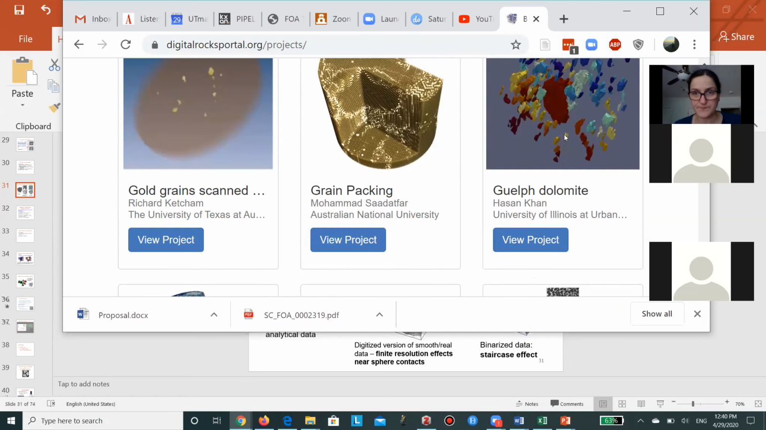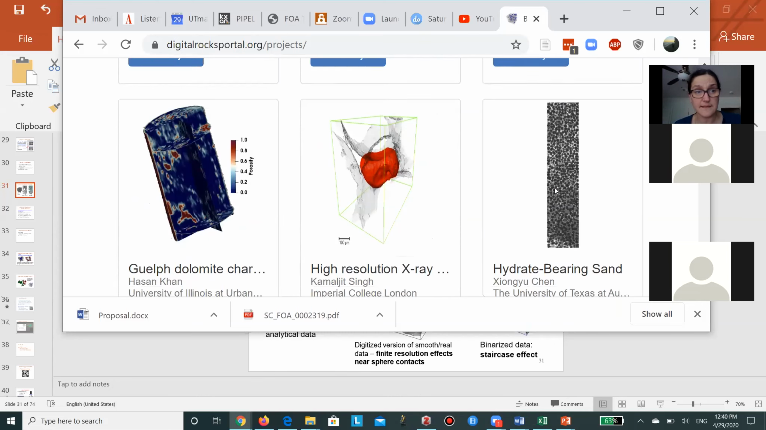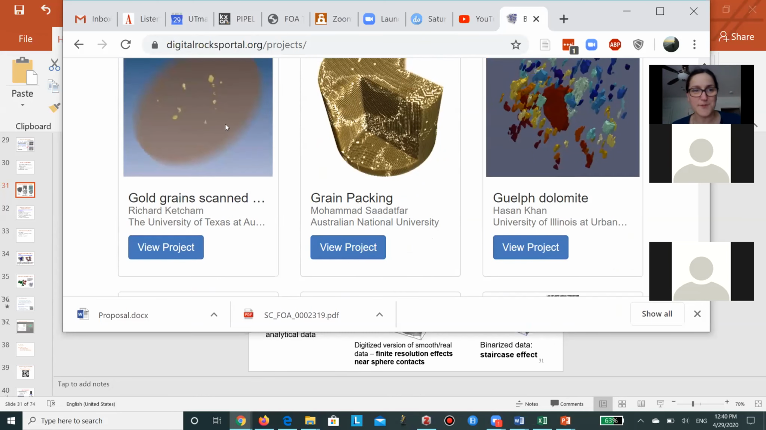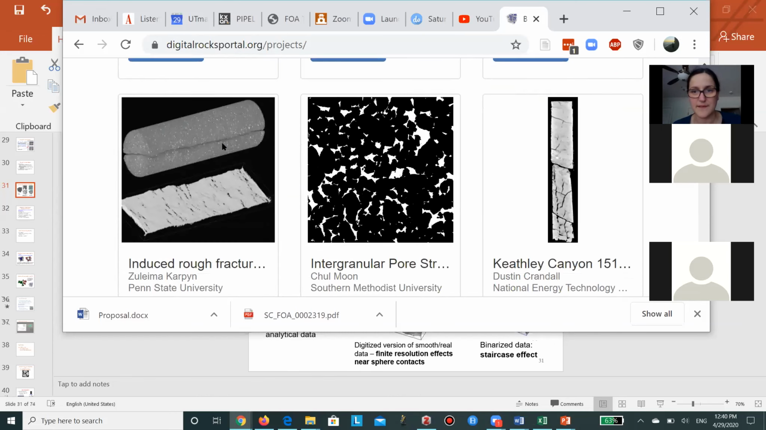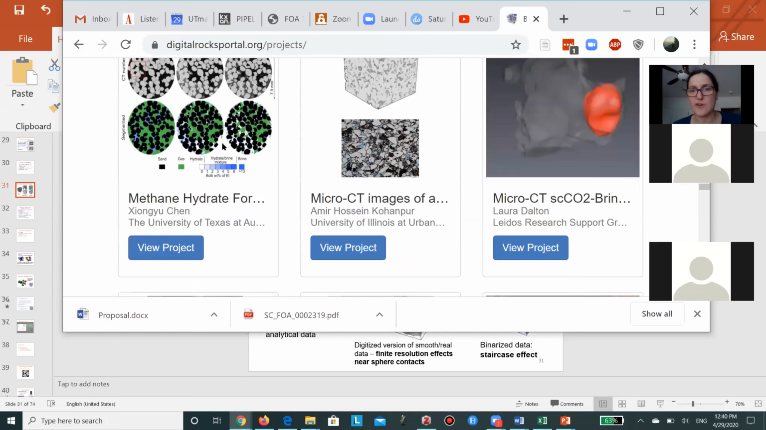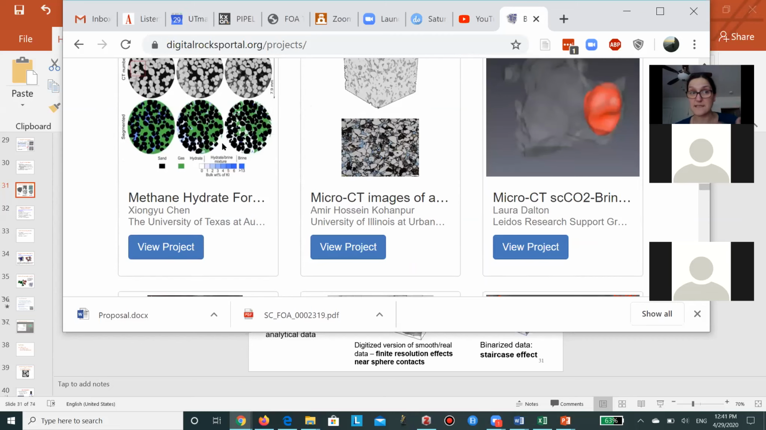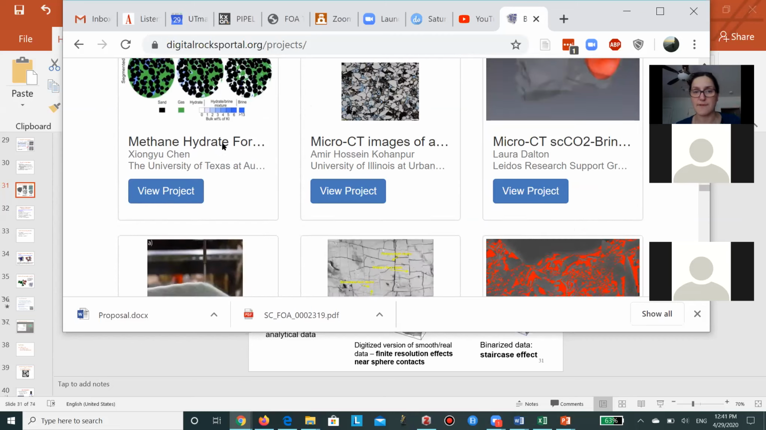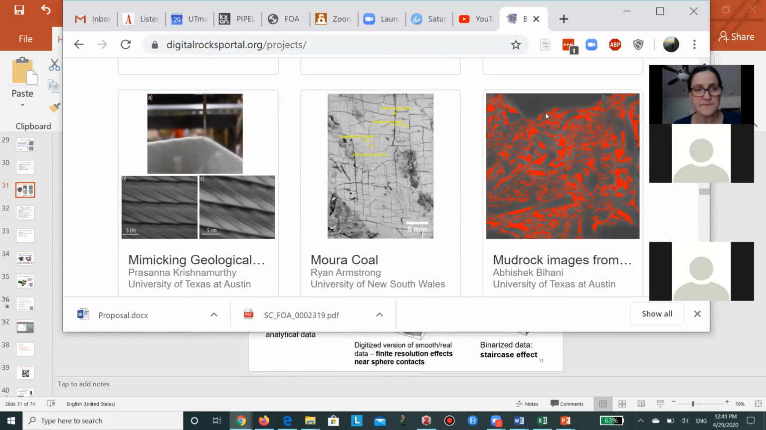These are individual vugs in a dolomite. There's some gold on DigitalRocks portal as well. You can see gold grains scanned within section and so forth. So you can see that, like, interfaces in terms of visualizations are really important. Okay.